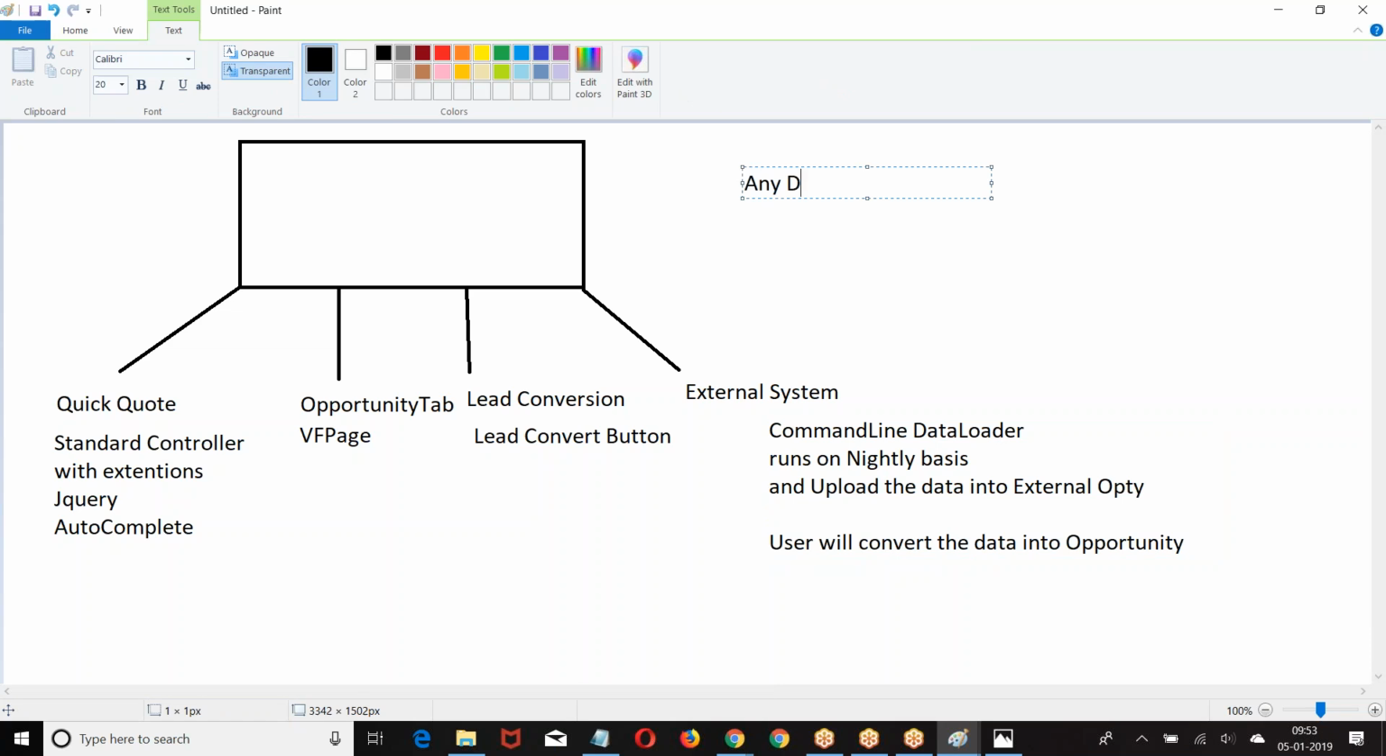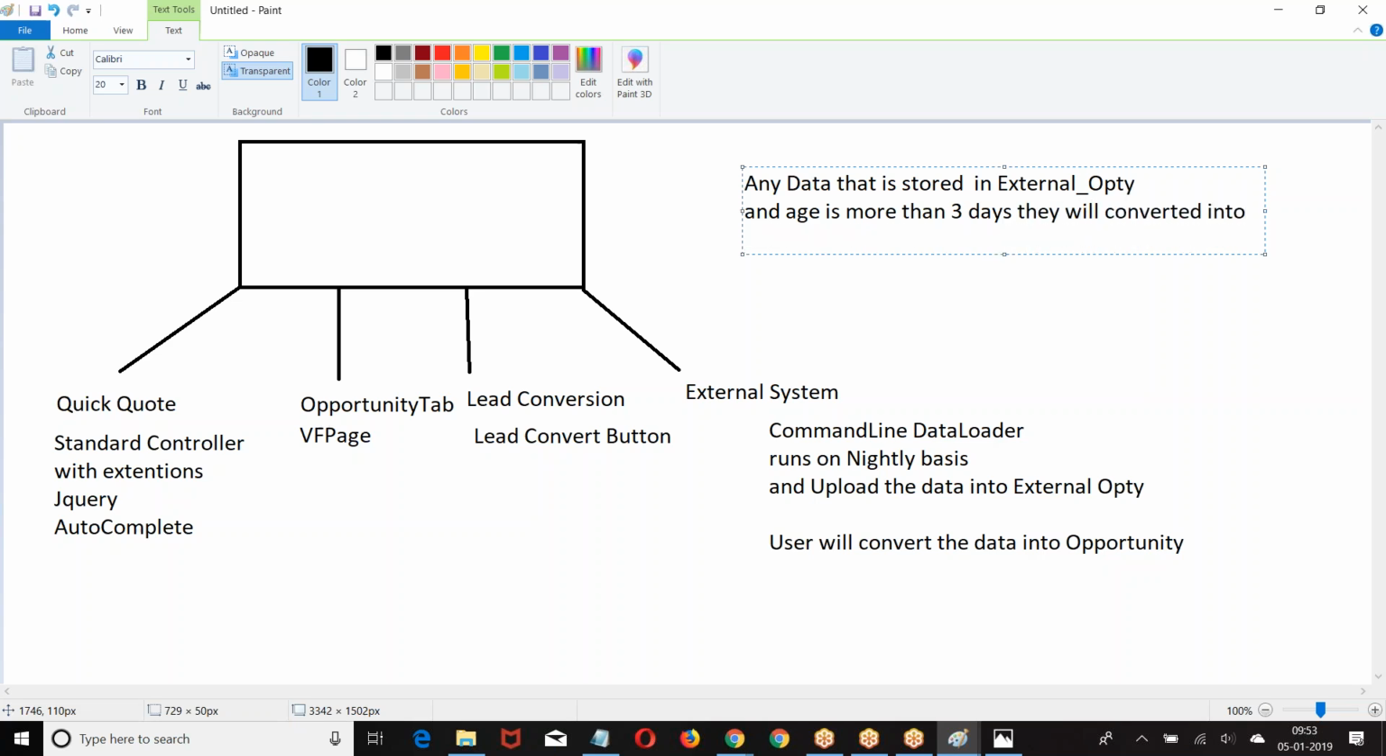Then any data that is stored in the external opti and whose age is more than 3 days is converted into opportunities by using what? Batch Apex. Right? Okay. I hope you are good.